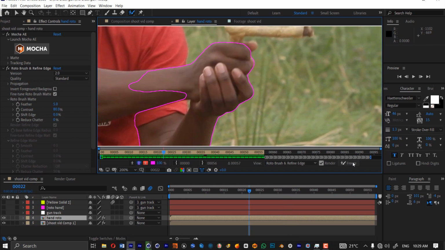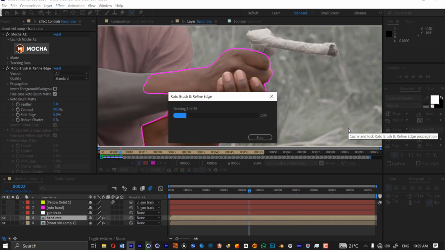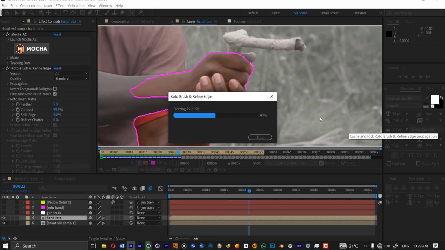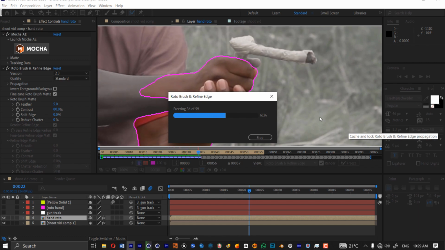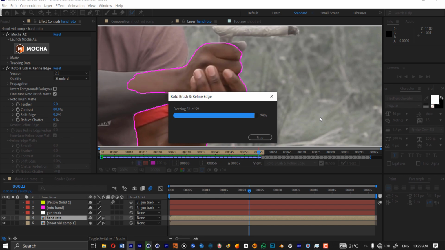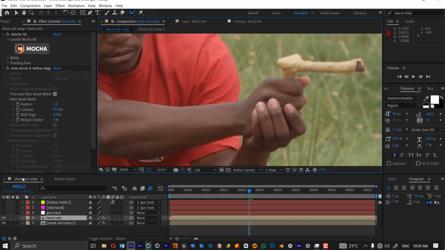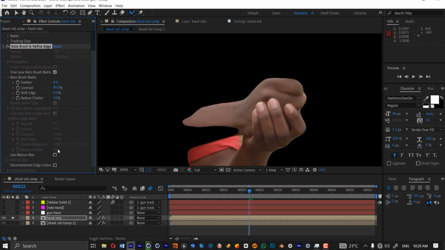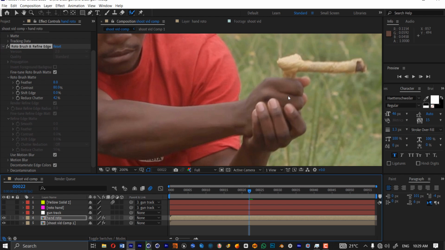Once you're done with the rotor, just click on freeze and it will bake everything that you have done, and it won't have to calculate every time that you are playing through. So now if you solo that, you can see that it just shows you the fists and the hands and not the stick. You can increase a bit of the feather and reduce shutter, and you can turn on motion blur and decontaminate edge colors so that it blends in better.